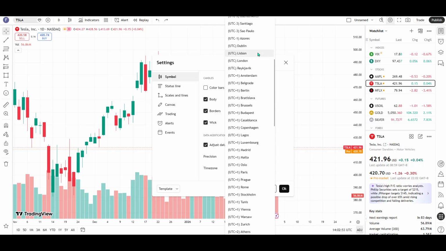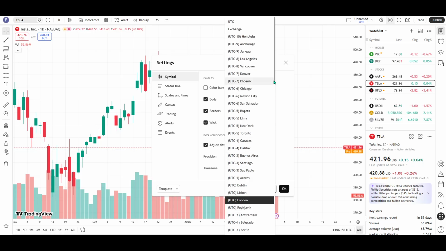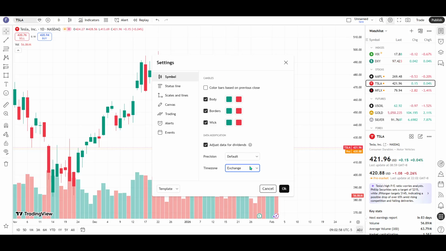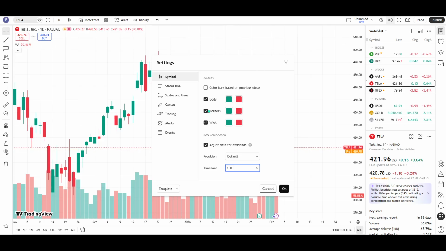Click the Time Zone drop-down, then select your preferred time zone. You can choose a specific city if you want a fixed reference, your local time if you'd like the chart to follow your device clock, or the exchange time if you prefer to see the market in the exchange's native time. If you're not sure which to pick, local time is great for day-to-day tracking, while exchange time helps when you want your chart aligned to official market opens and closes.